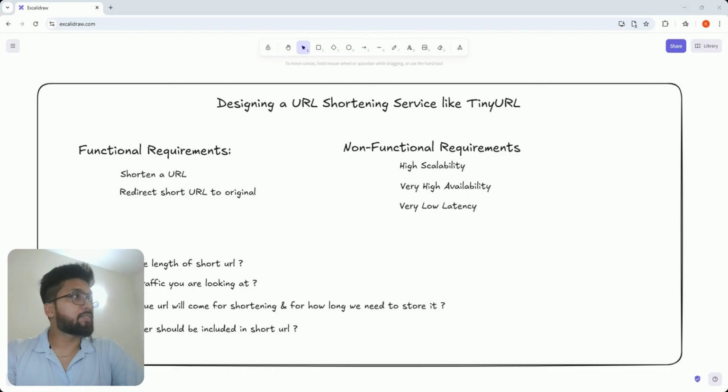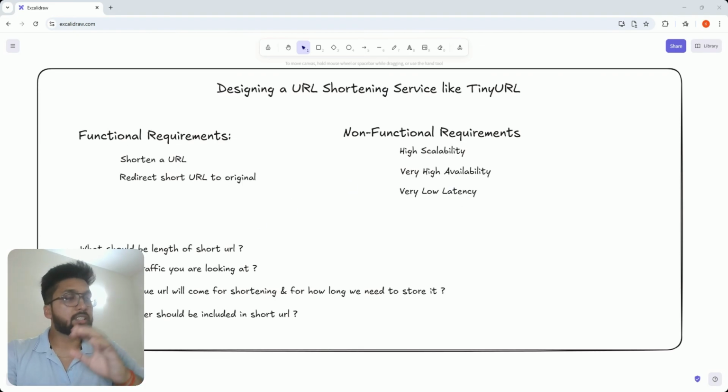Now let's understand non-functional requirements. For non-functional, our system should be highly scalable, with very high availability, and should have very low latency, so that in no time it is redirected to the original URL, and it should not take time to store the same URL, right?